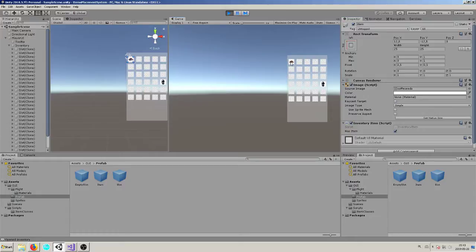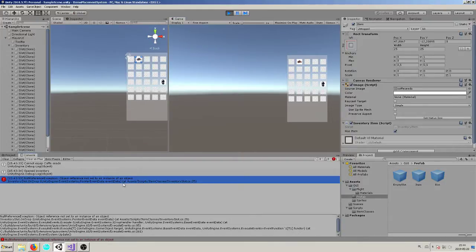So I press down, yeah, it changed. And I should be on it right now. If I drop, nothing happens. Oh, object reference not set to an instance of an object. Event data on drop. Okay.